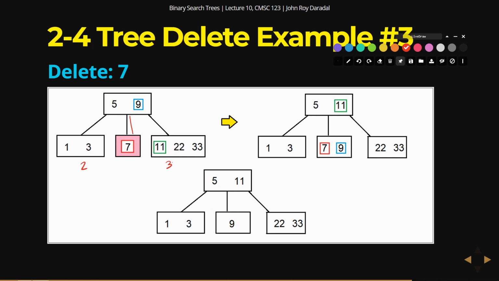Well, we will favor the one with the most keys to allow us to loan, right? So we'll choose the one on the right. So we will do a rotation with the right sibling. So 9 will be brought down here, 11 will be brought up. So 11 became part of the parent, 9 became part of 7's node, and so we did a simple rotation. And so now 7 is not alone, so we can safely delete it. And now the final 2-4 tree is like this. So 9 was added here, 11 was elevated here.